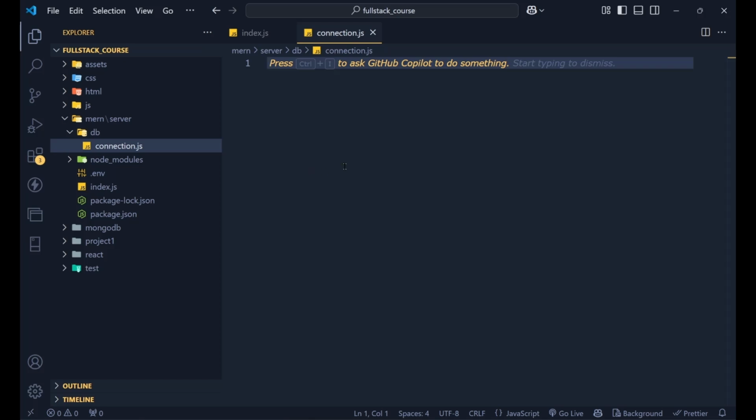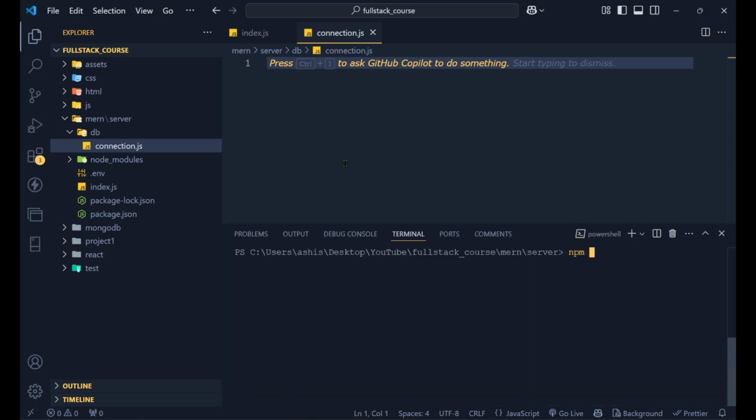Now in this file, what we are going to do is connect our MongoDB database to our server. There is a particular package which is used for this, known as Mongoose. Mongoose is used to call MongoDB functionalities from our ExpressJS, or you can say the Node.js server. So first of all, let's just install it. I'm going to say npm i mongoose. This will install Mongoose into our node modules for the server. So yeah, this is done.